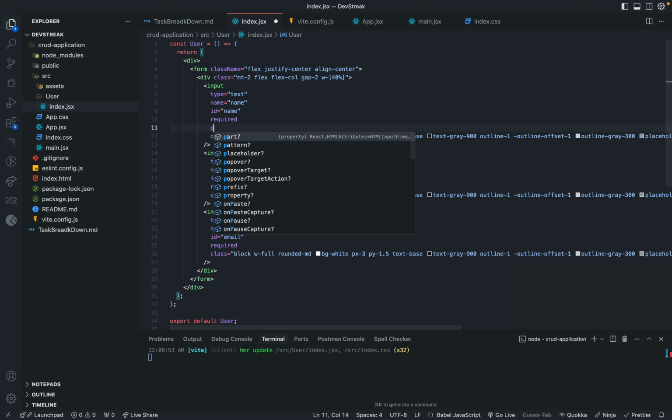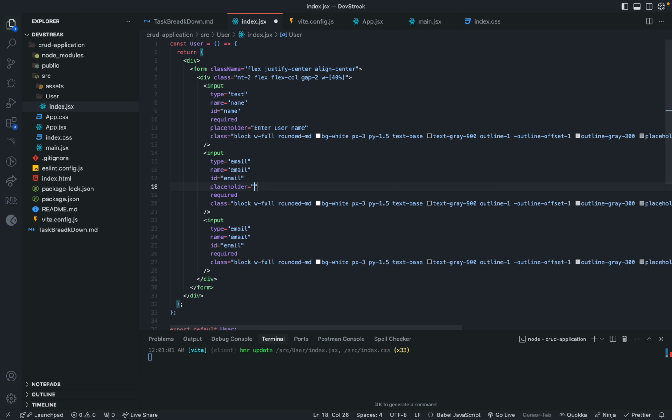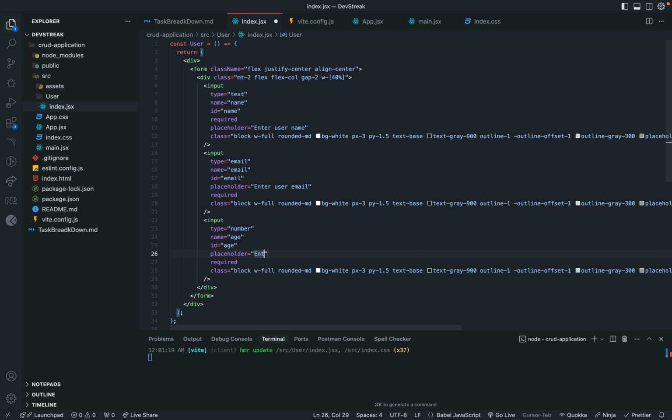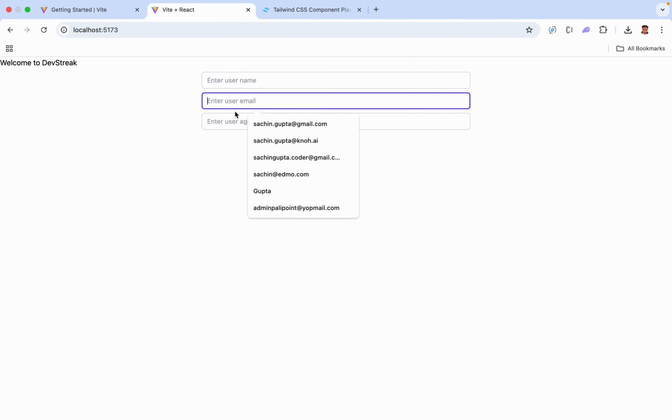Okay, now see. Let's add the placeholder as well. Enter user name here, placeholder. Enter user email, and we call it age, right? So I call it number, age. Okay, and the placeholder will say enter user age. Okay, cool. Now we have this, right? Correct.